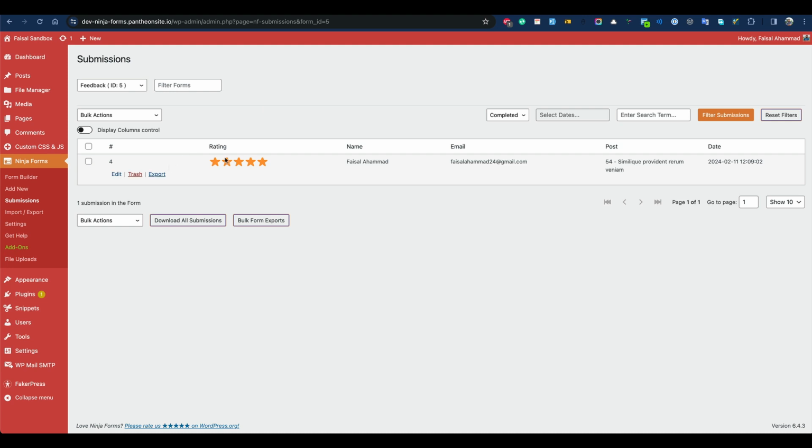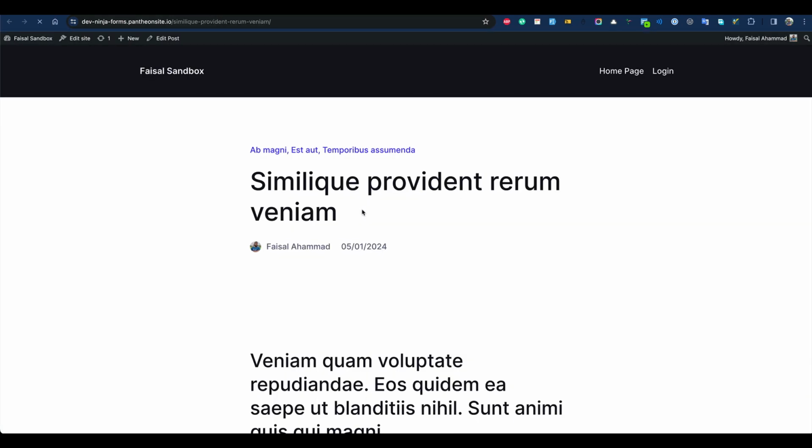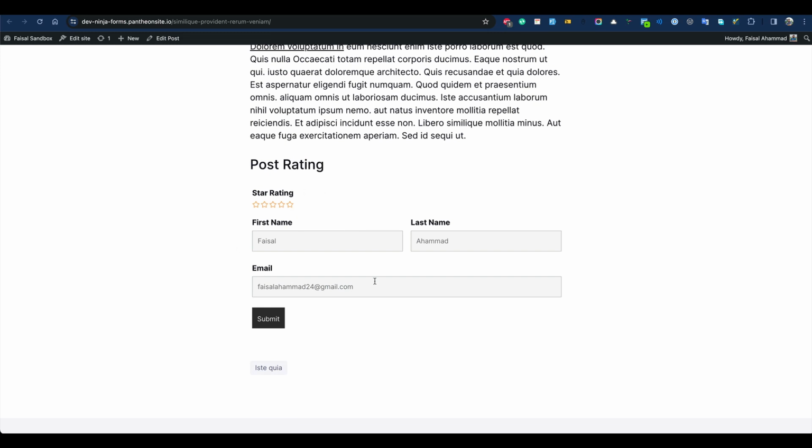So in the backend, it will look something like this. It will have the ratings, the name, email, and we can also have the source such as post ID, post title, etc. So let's see how we can do this. And also let me share the front end. So if you go to the first post, you will see the front end. It will look something like this.